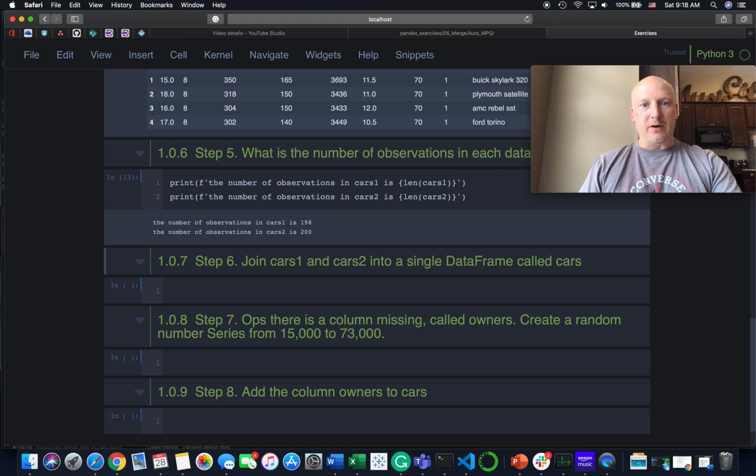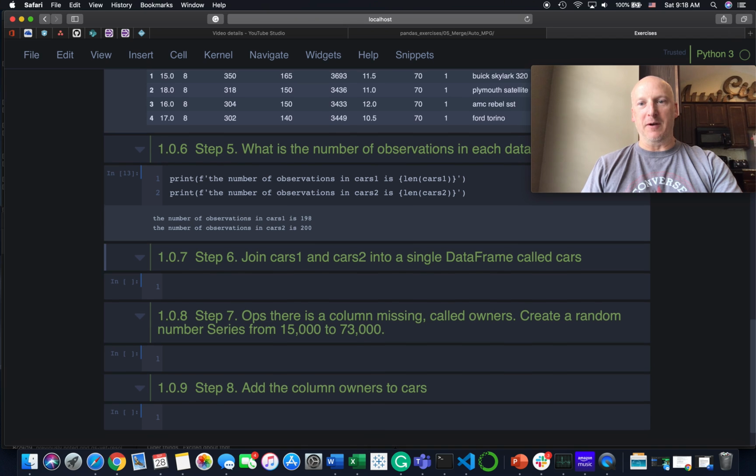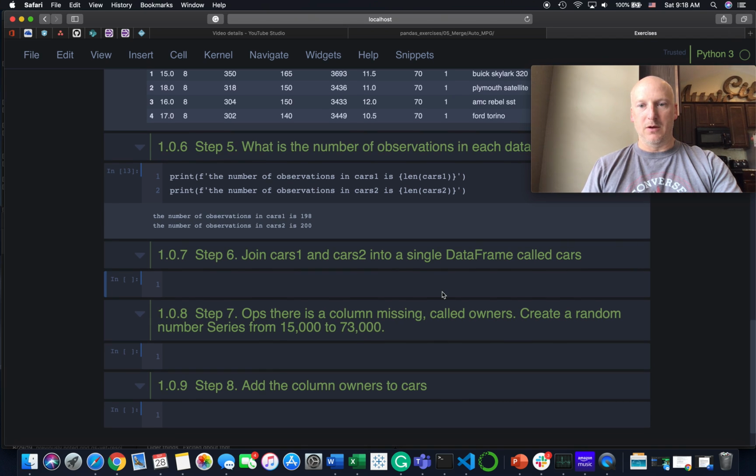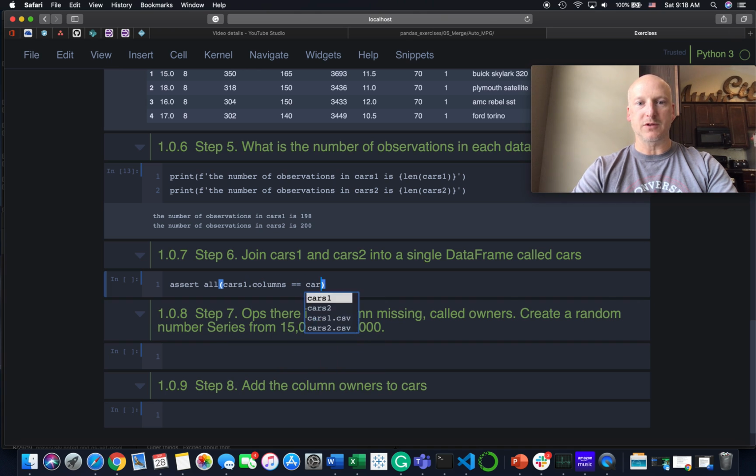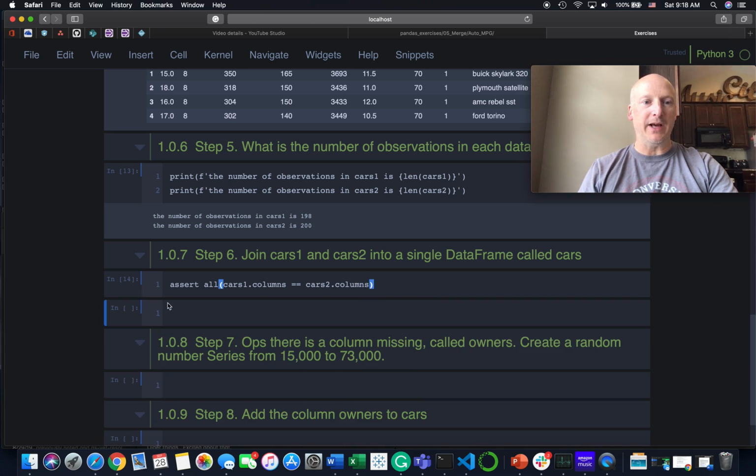Step 6, join cars 1 and cars 2 into a single data frame called cars. Well, let's see here. I didn't actually check to see if all of those column names were the same. Let's check that real quick without doing it visually. I need to call all cars 1 columns equals equals cars 2 columns. Good, it ran. It didn't throw a flag, so they're equal.